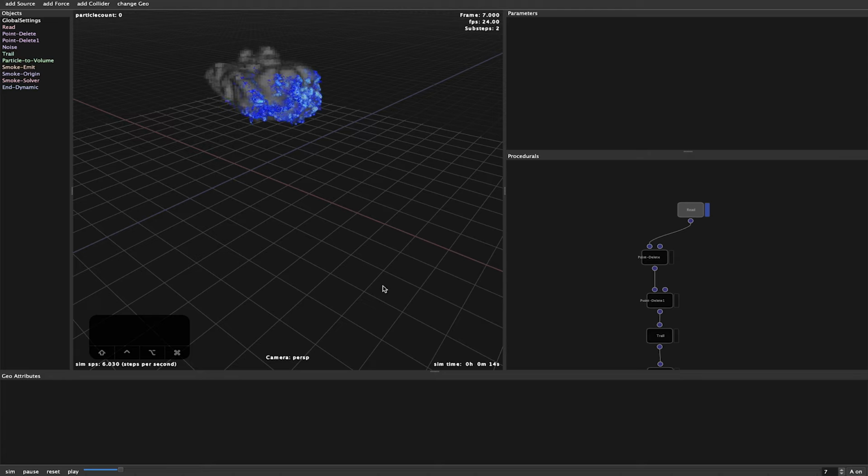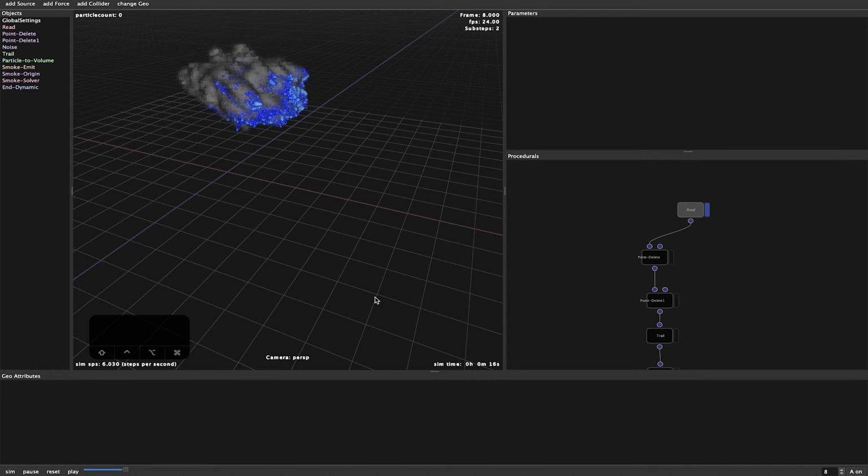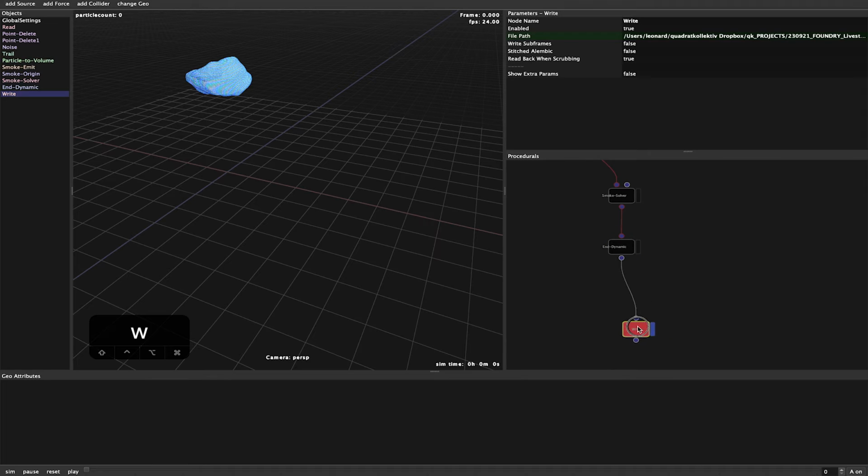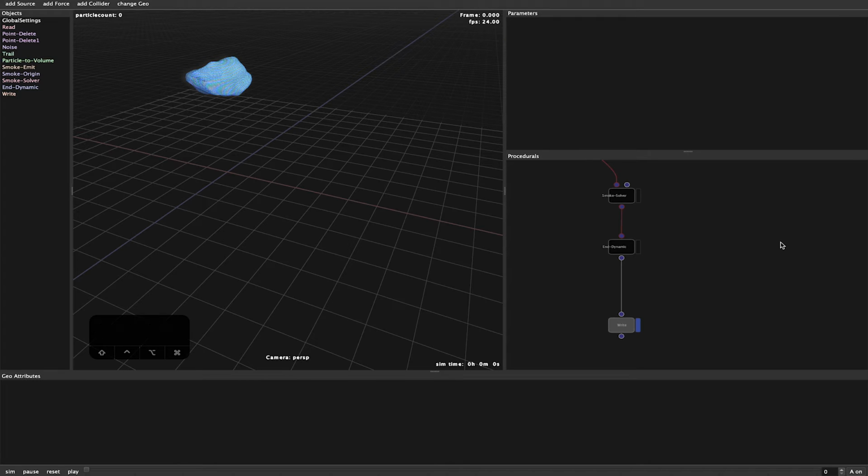The last thing missing is another write node to cache our sim to disk. Again, we press W with the mouse in the procedurals panel to create a write node. This time we don't want to write Alembic files, so we type in VDB instead. By default, this node will write the cache in the same folder as the scene file, and I think that's quite convenient.